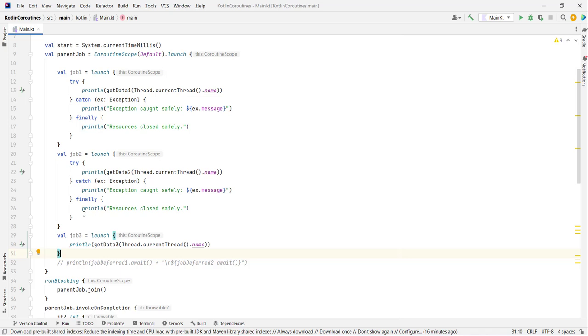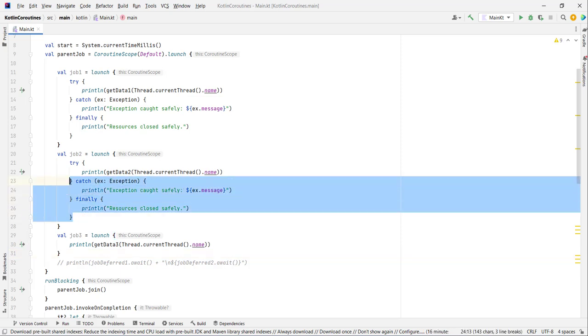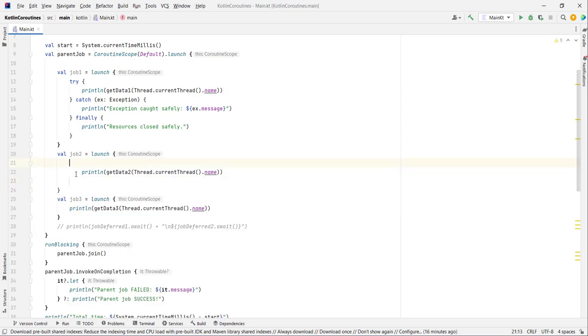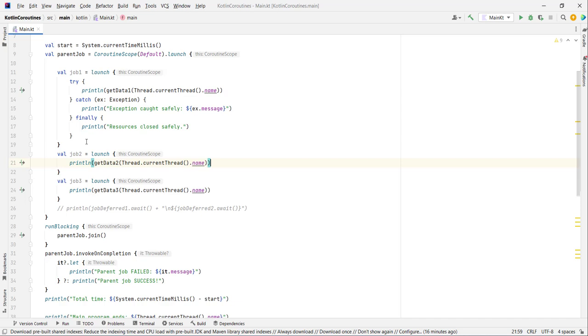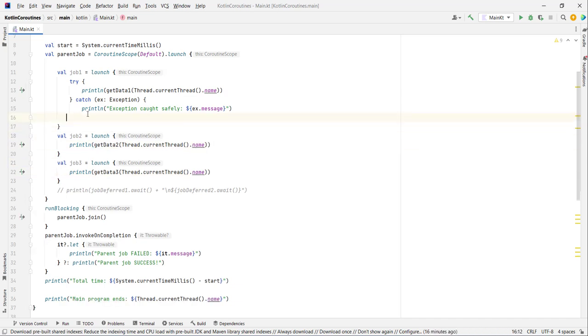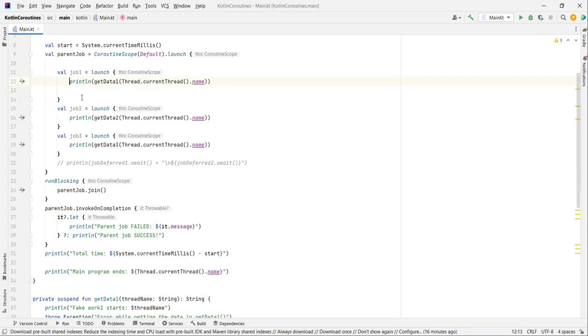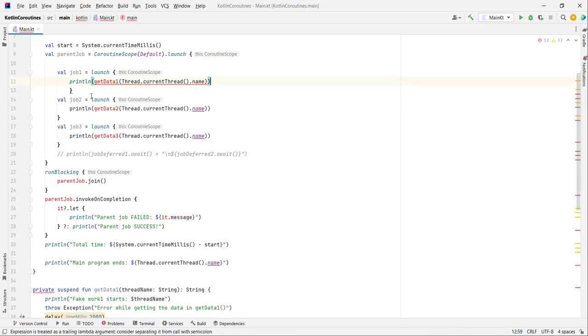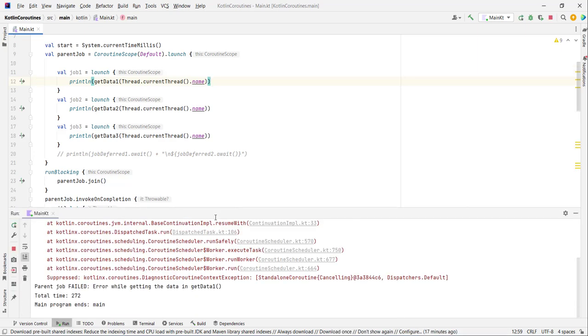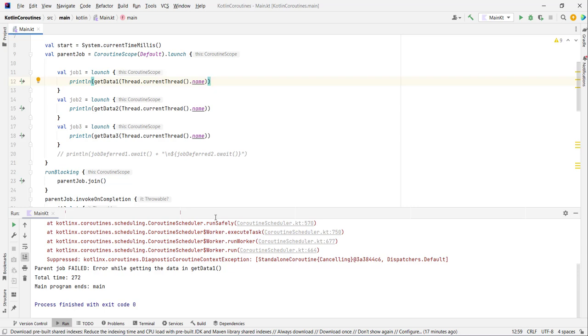So what we can do, instead of surrounding our code with try and catch, is delete this code that we have. So we can delete this, and this also. Let's press Ctrl Alt L to format the code. And now if you run the code, our app is gonna crash. So our app crashed, and also the parent failed. You get error while getting the data in get data 1.